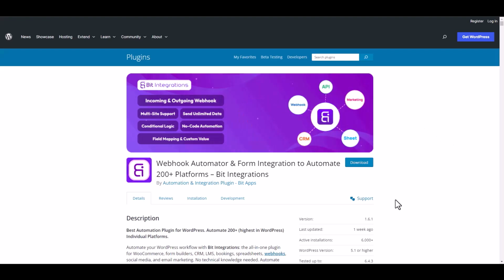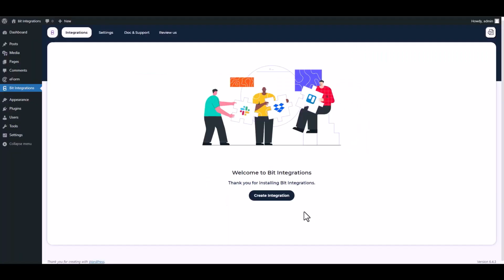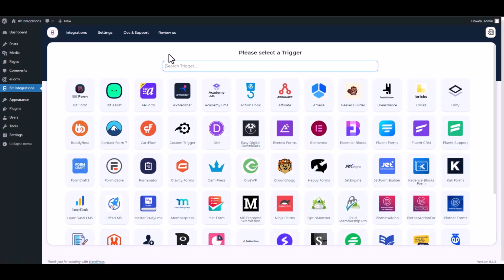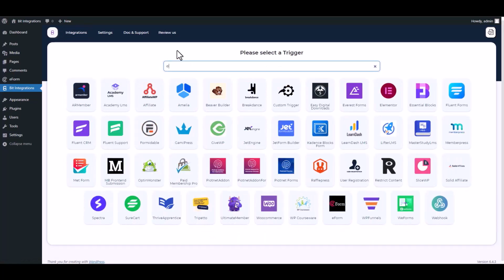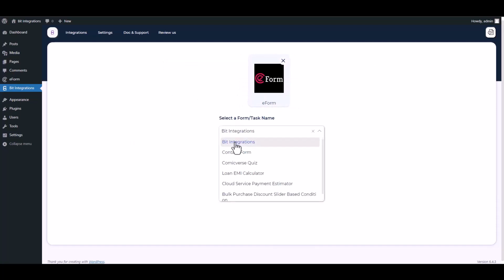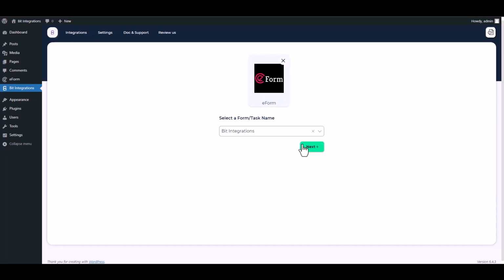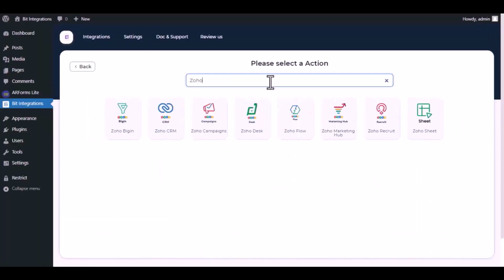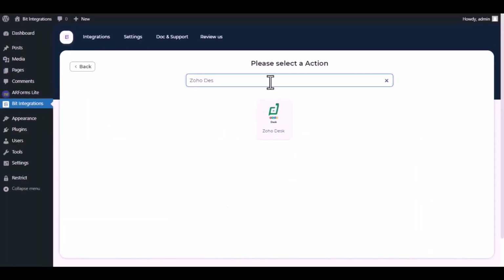I am utilizing the Bit Integrations plugin to establish a connection between these two platforms. Let's go to Bit Integration Dashboard. Create integrations. Search and select eForm. Choose a form. Next. Now here search and select Zoho Desk.